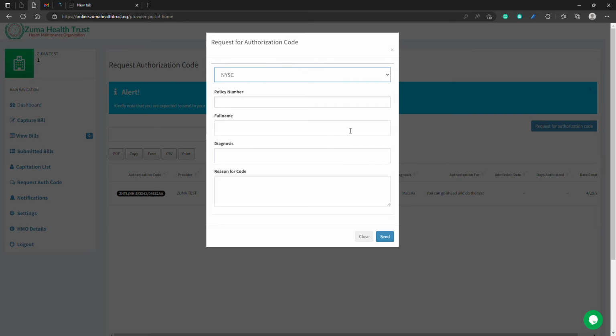After you put the full name of the copper, then under diagnosis you put the diagnosis for the reason why the person is in the hospital. And under reasons for code, you put in all the services and investigations, or drugs, that will be administered to the client or the patient.